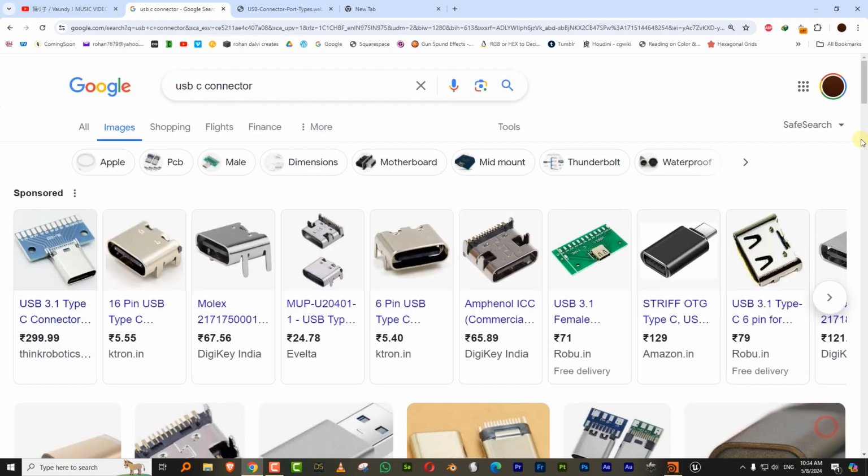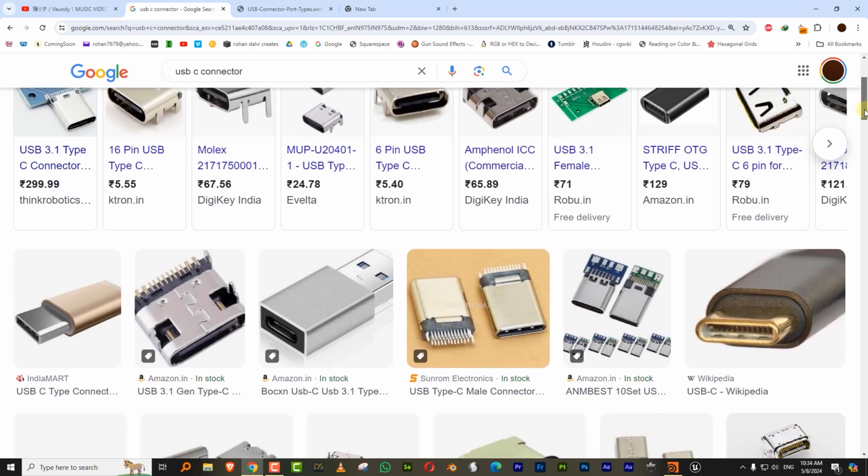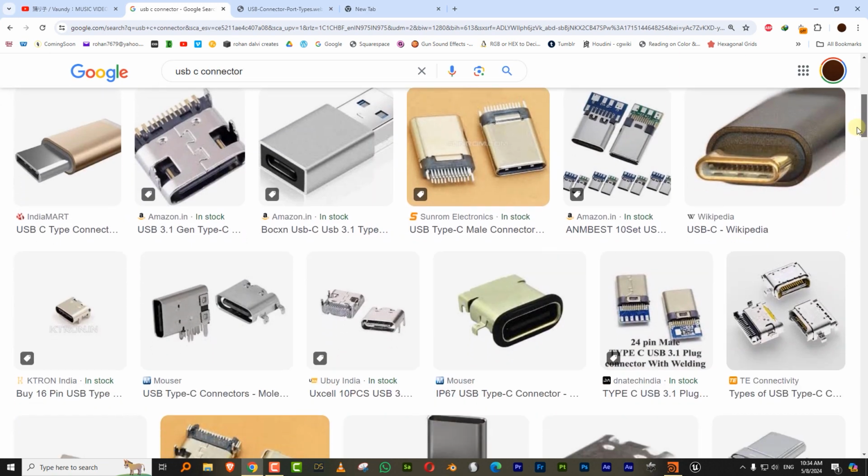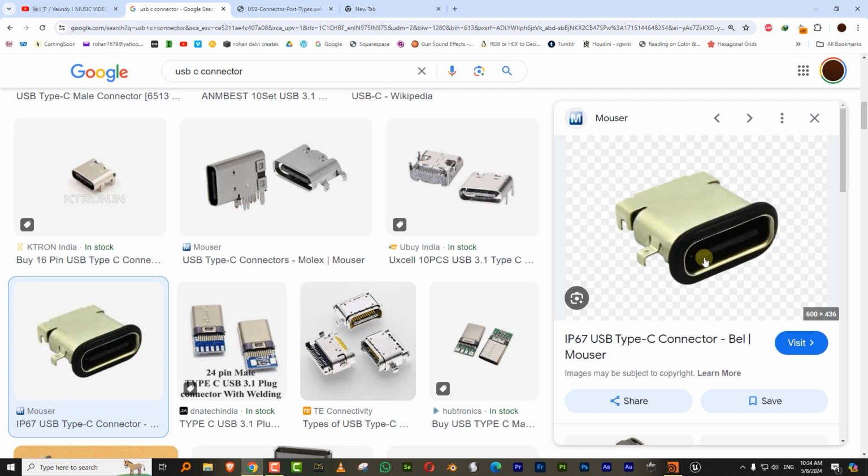Okay, so let's look for the USB-C connector. I think that is what will get me what I want. Yeah, there you go. See, there is a little bar in the middle of it. So that's what we need to make.